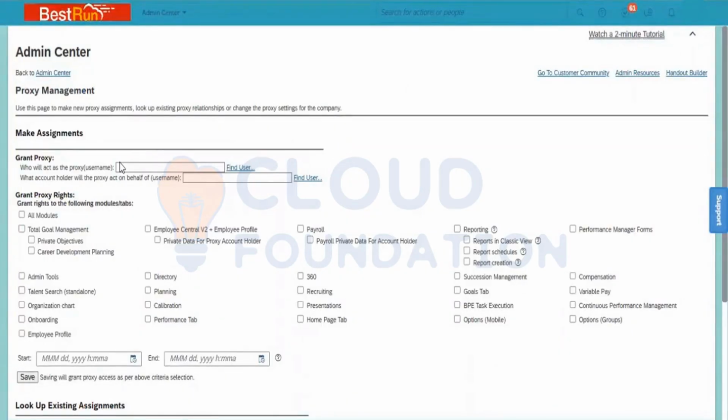But as an admin, you can specify the proxy username and the manager. The manager's manager will act as the account holder. That account holder's name you can mention, and you can grant the proxy right name again, which is the proxy you want to give. That proxy you can give, and you can click on save.